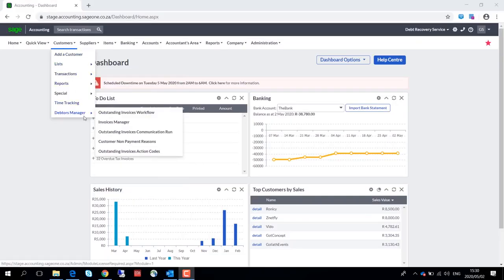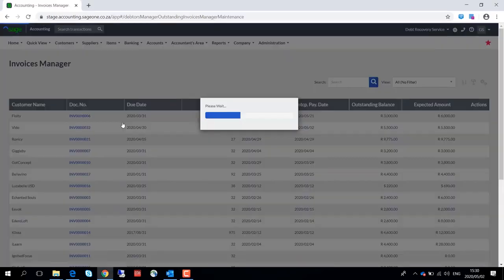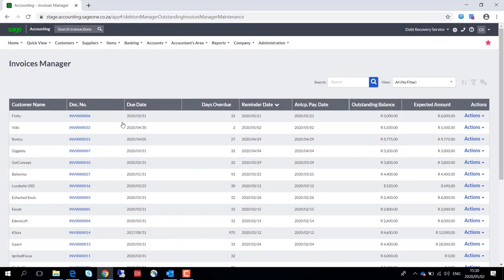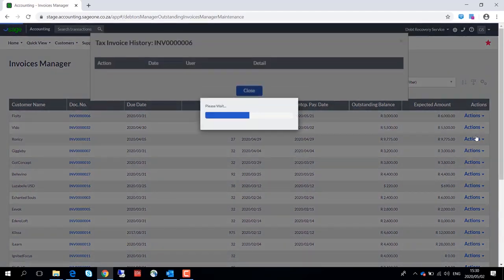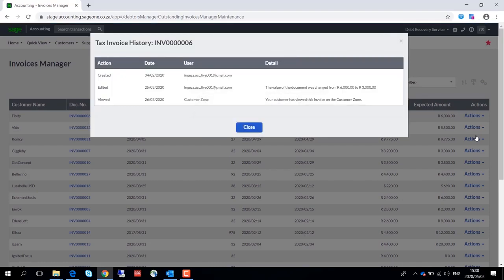Let's now take a look at the Invoices Manager. The Invoices Manager gives you a bird's eye view of your customers with their respective invoices, days overdue, anticipated payment date, the outstanding balance, when the next reminder is, and the expected amount that you're going to receive from that customer. And then on the Actions tab, you can view the history of communication between yourself and the customer, as well as sending a follow-up email.